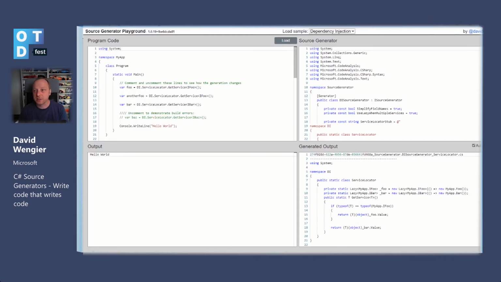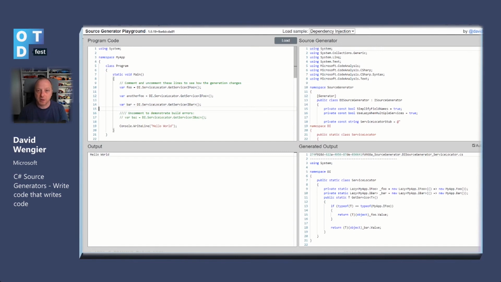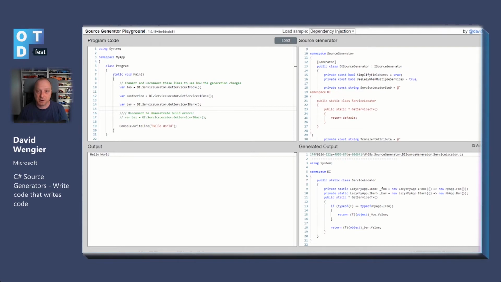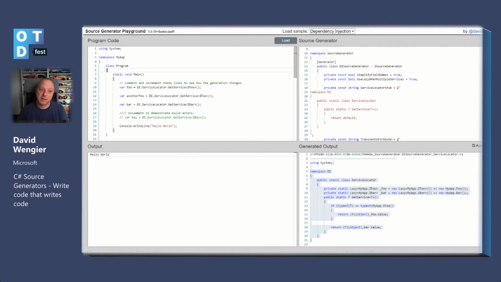And then this is sourcegen.dev. This is a tool that I've written to play with source generators, and I think this is the easiest way to demonstrate how they work. What happens here is, this is my program. My program will be compiled. That is sent along. This is my source generator. So my program will be compiled and passed to my source generator. The source generator will run. It will generate this code, which is the generated output. And then this combines with this to produce the output of the program.